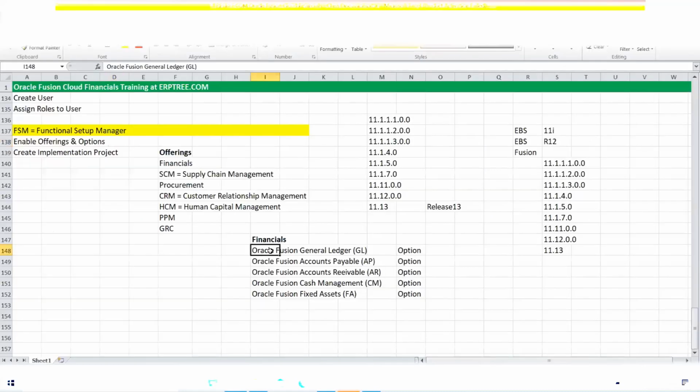If you look at these 5 financials applications, core applications, you do not need to enable general ledger, you do not need to enable cash management. You have an option to enable or not to enable only for payables, receivables, and fixed assets. Whenever you enable financials, you'll get cash management and general ledger applications automatically. If you enable payables, you will get cash management. If you enable receivables, you will get cash management. Could be payables or receivables.